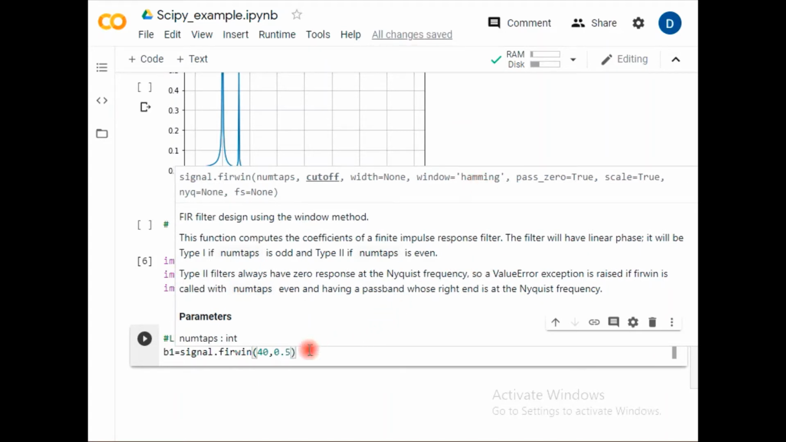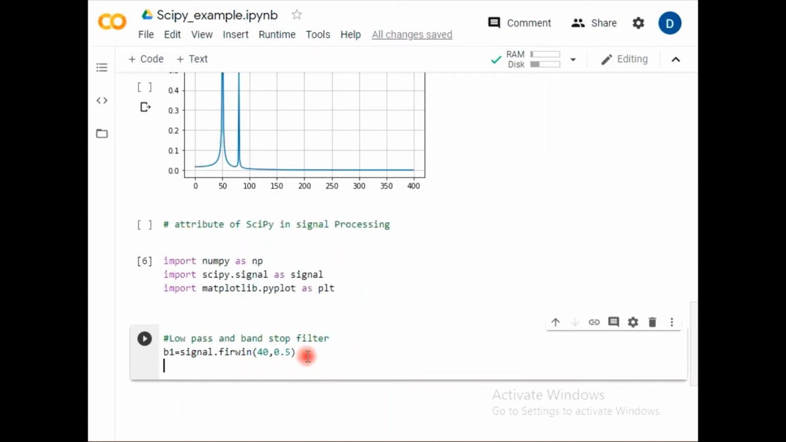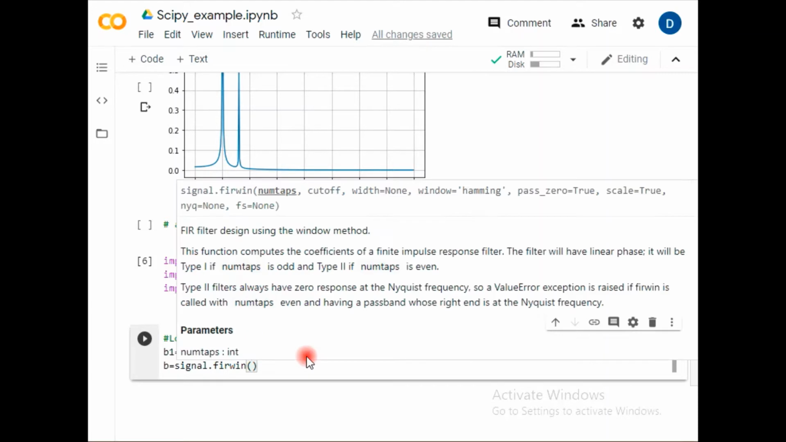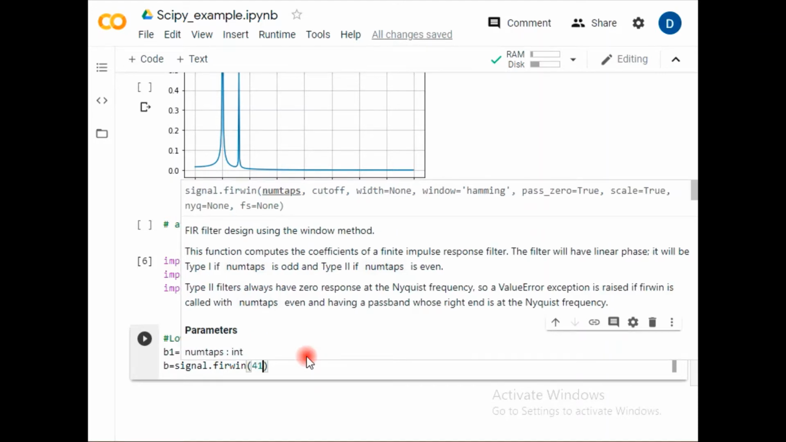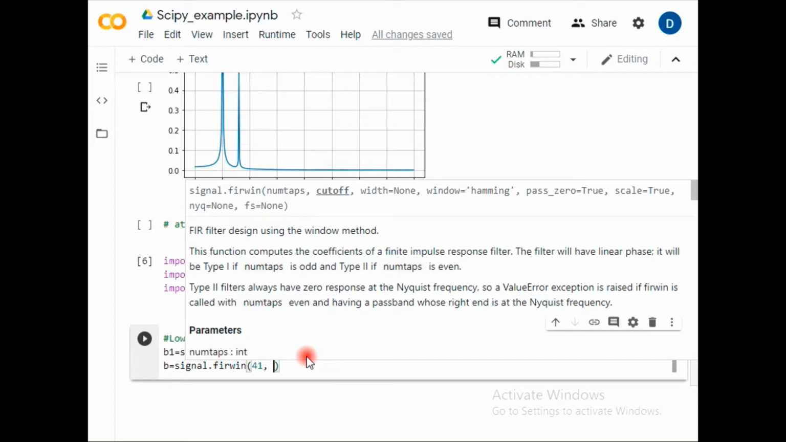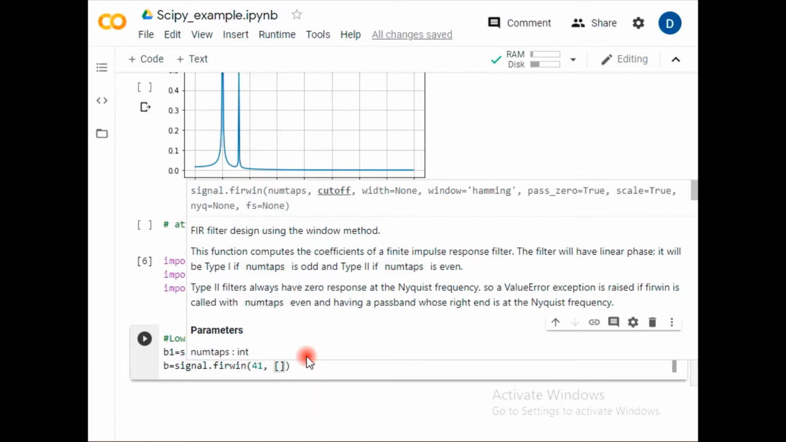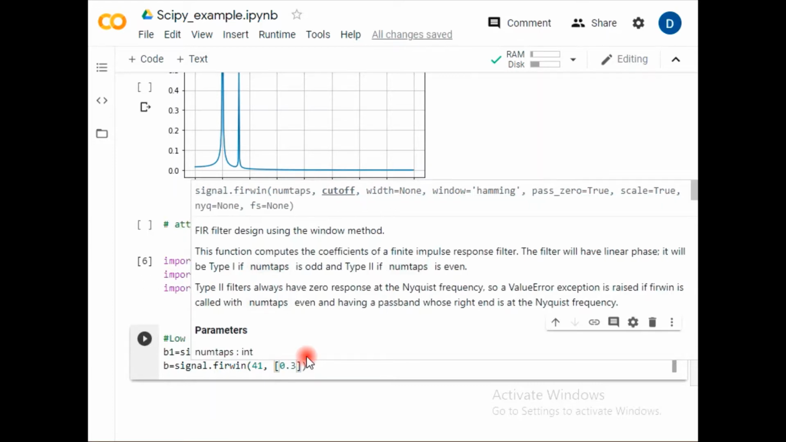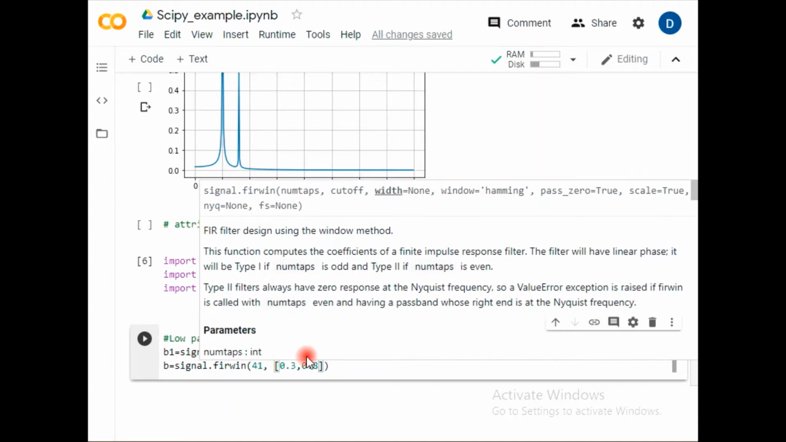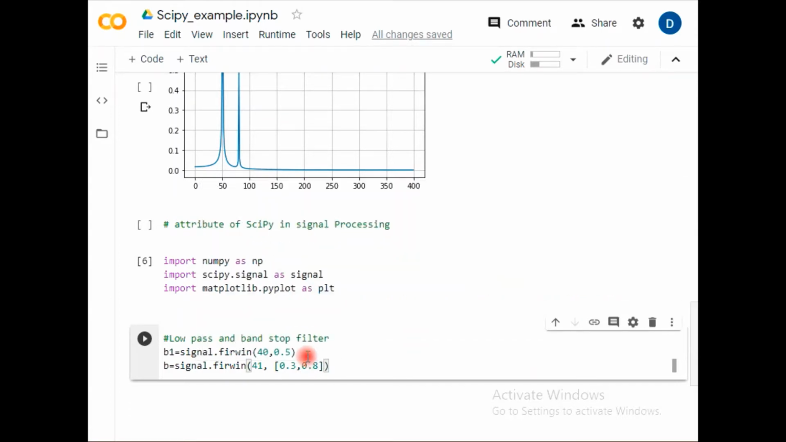So this I have just taken. Designing for the second one, P2. Here I'm taking the same attribute, and under this I'm choosing another one, taking this one 41, because this time one is I'm seeking a band stop and one is the low pass. For the low pass I have given an attribute to cutoff, and for the band stop I have to give another attribute to this one. So I'm taking this one and creating this 0.3, 0.8. So these two I have just created.